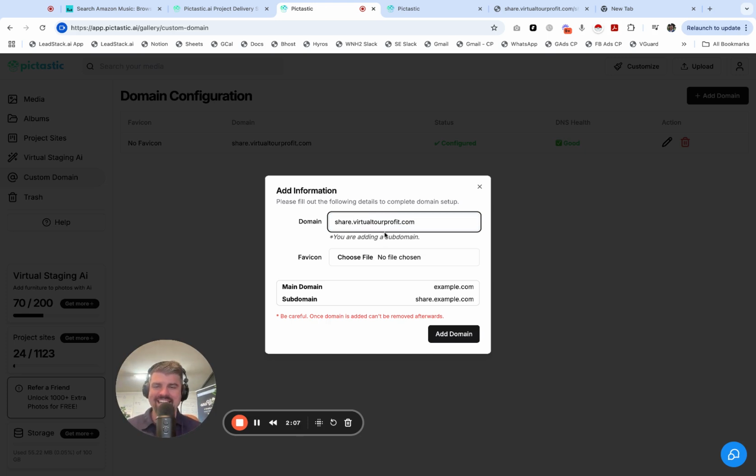And this is what you're going to add in to the platform. So really quickly, you just add share.virtualtourprofit.com. Or you can put view, wherever you want, or it could be share.ricksphotography.com. This is how you add a CNAME record on our side. And then once you do that, you're going to go into the back end of your domain provider and make sure it's pointing to our server.